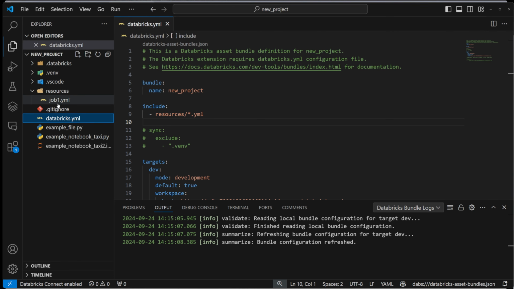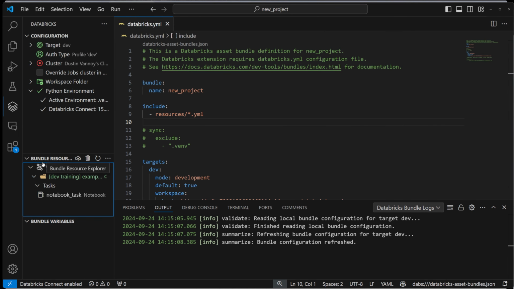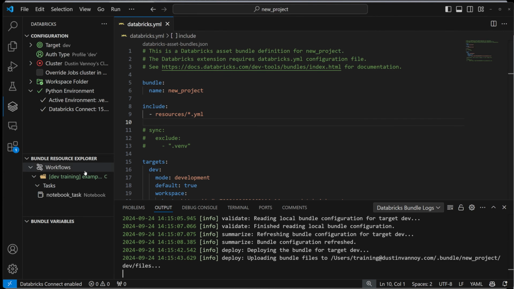So if I jump over to resources, I have job 1 now, and that led to the bundle automatically determining what resources are available. So it knows now that this notebook task in my job will deploy to a job that is labeled this. If you haven't deployed before, it might look a little bit different. I have deployed and cleaned up a few times here. And so essentially what we've got now is the option to deploy everything in the bundle, which could be multiple jobs. In this case, I've only got one, but I could keep adding to my resources and have multiple jobs.